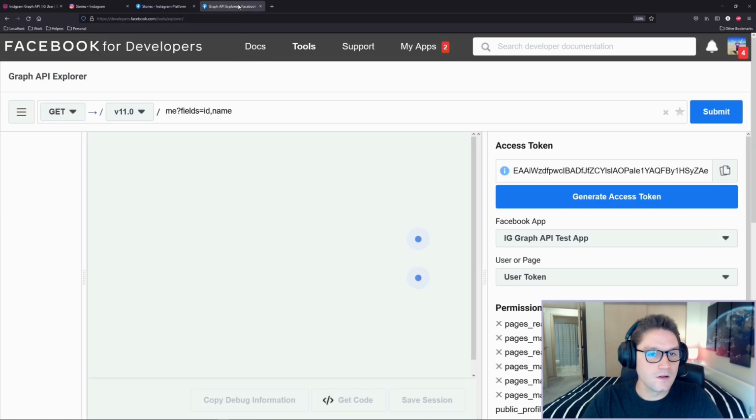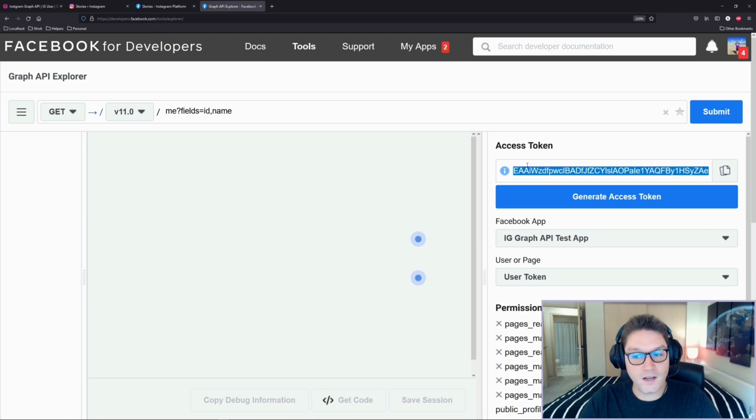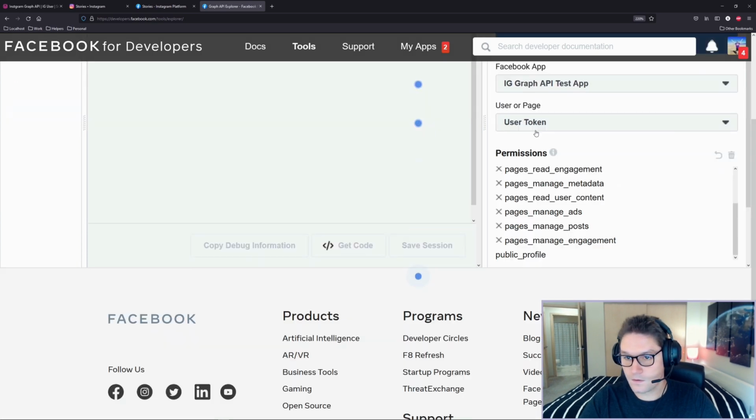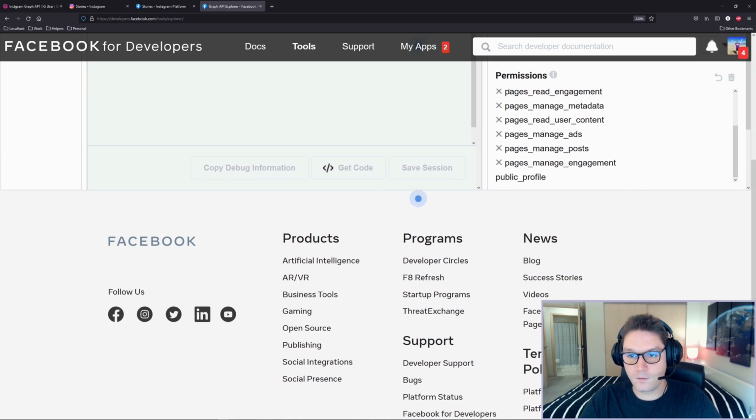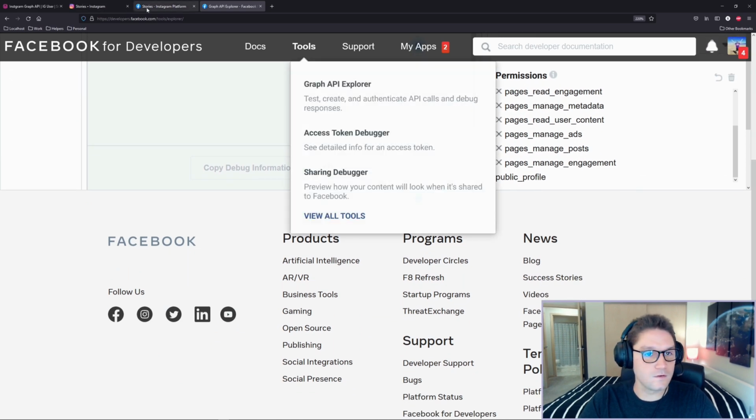I'm going to hop over to developer.facebook.com/tools/explorer. This is where we're going to get our access token. So if you don't have an access token, what you want to do is select the Facebook app you want to use, select user token, and then here's where you need to make sure that the required permissions are on the access token that we just checked out over here.